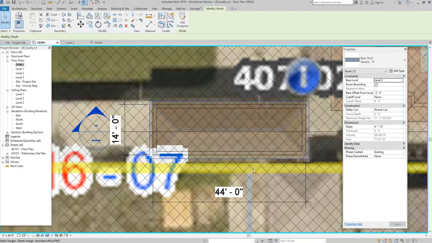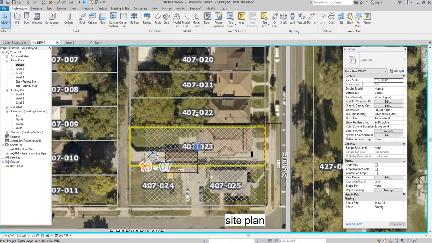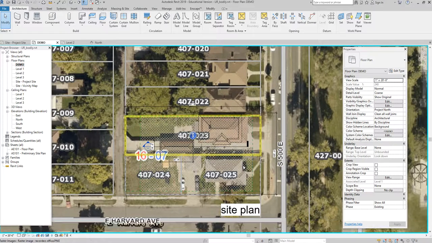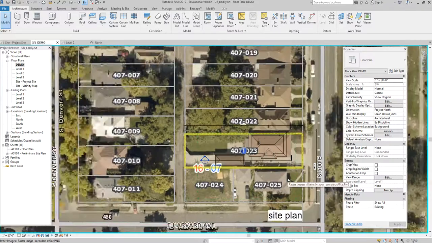Looks good, existing, okay. And you'll have to go through that same process with your houses here as well, okay. All right, so we have our first house drawn, the north house drawn, and it looks pretty good to me.